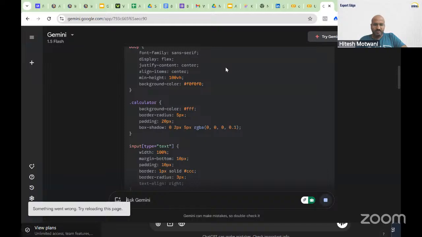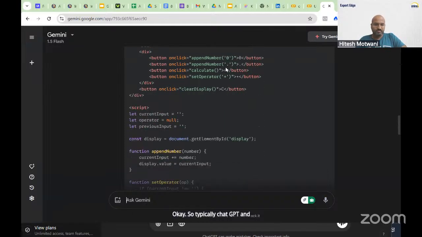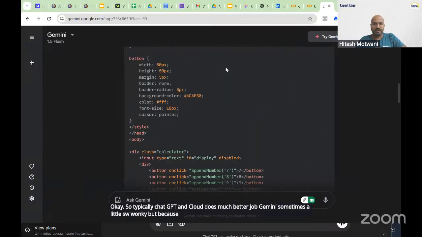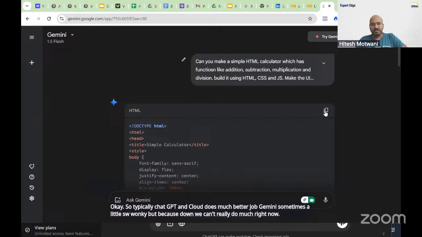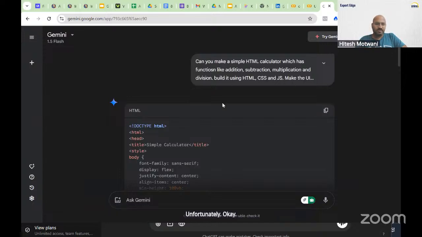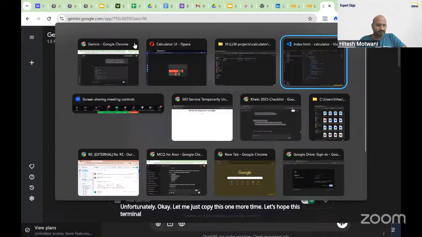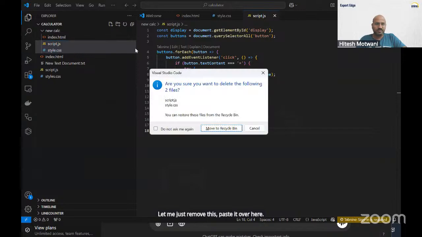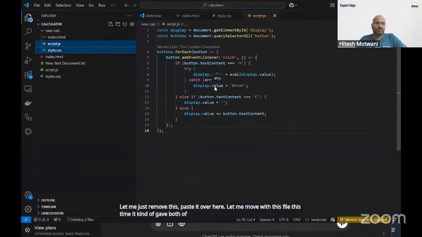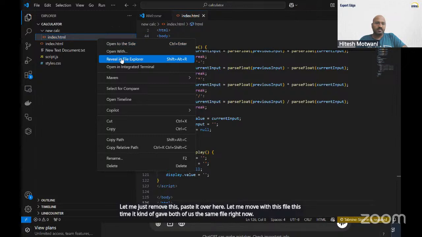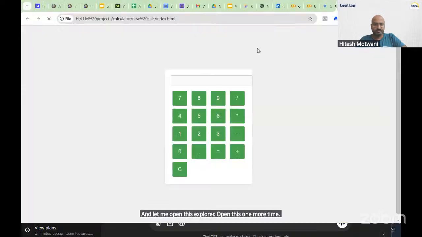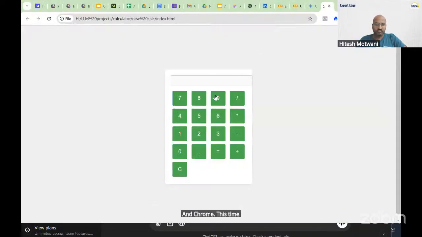So typically, ChatGPT and Claude do a much better job. Gemini is sometimes a little swanky, but because ChatGPT is down, we can't really do much right now, unfortunately. Okay, let me just copy this one more time. Let's hope this time it actually works. Let me just remove this, paste it over here. Let me remove these files, but this time it gave both of us the same file. And let me open this in Chrome. This time it's much better than the normal calculator.